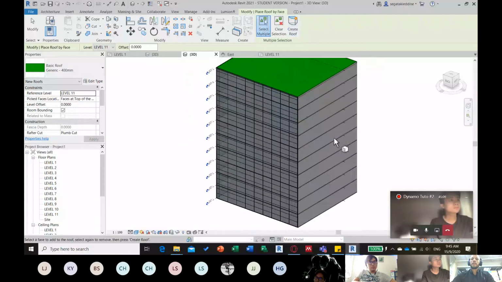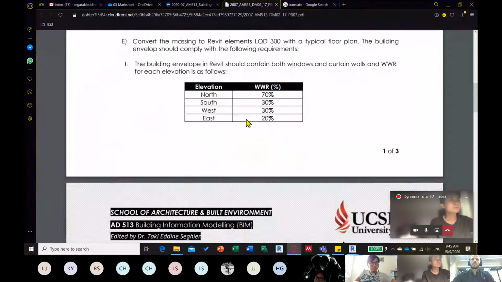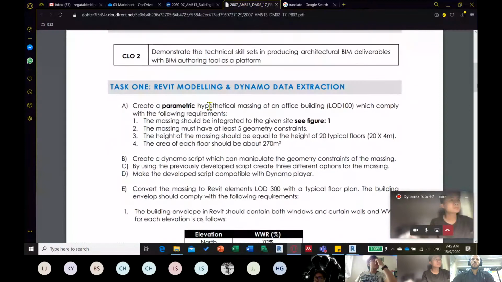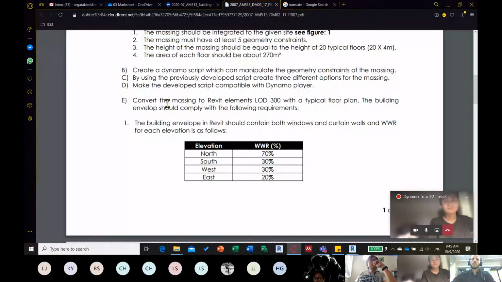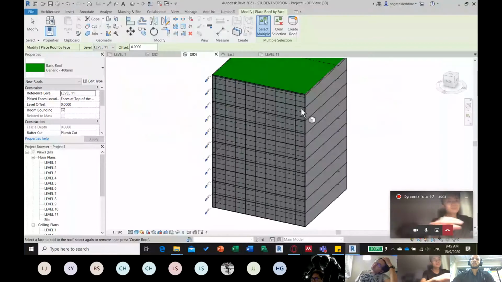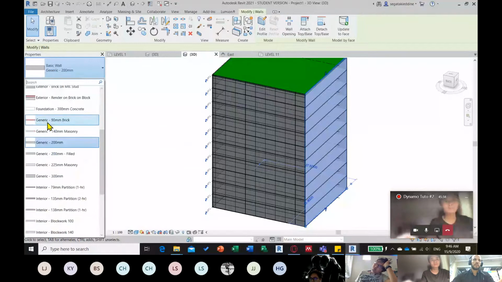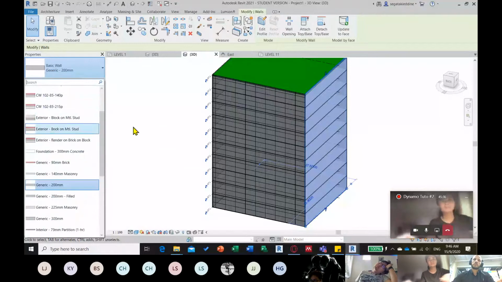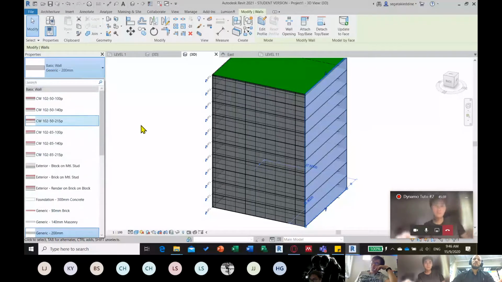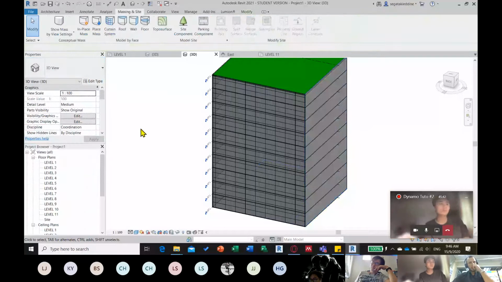Now we are still in LOD 100, or 200 maybe. In the brief, I asked you for a hypothetical massing of 100, but actually when we convert the massing to Revit elements, especially when we insert materials, it will be considered as LOD 300, level of development, if you remember, if we choose specific material, because you will need to choose specific material actually. So I think this is clear, right?